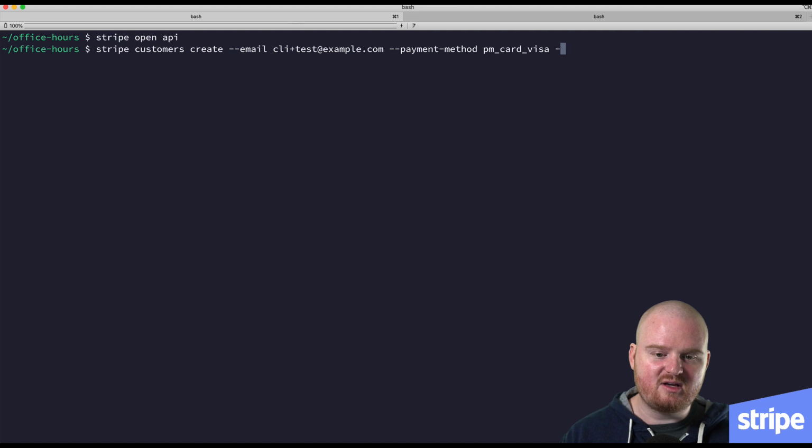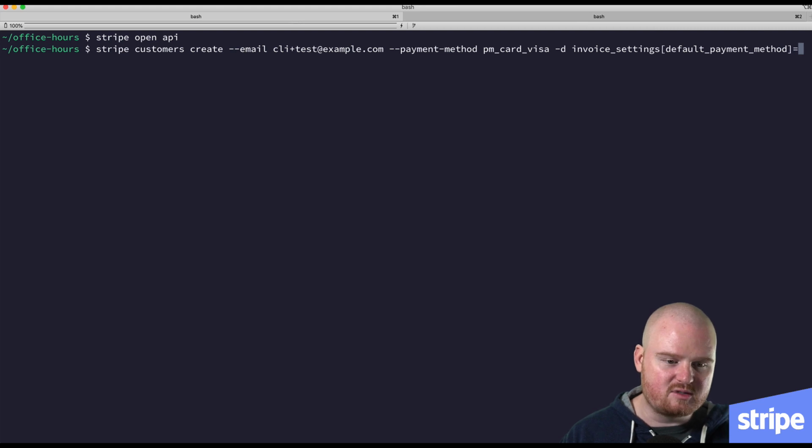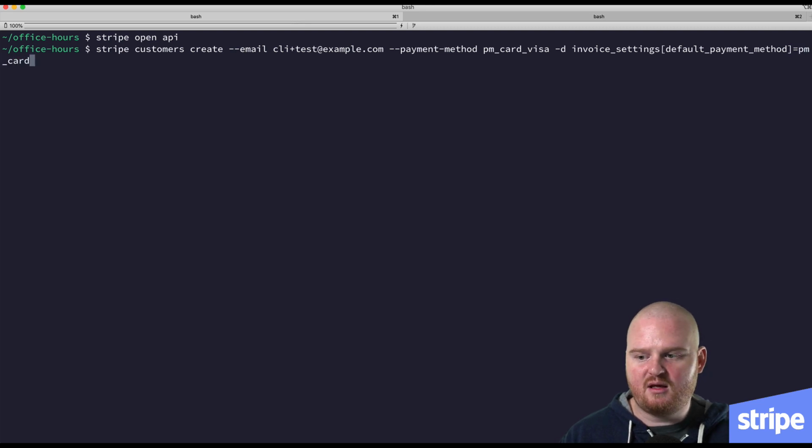Because it's nested, you can't really use the dash argument for the request arg. So we have to say -d, and then I can say invoice_settings[default_payment_method] like this, because the default payment method is nested inside of the invoice settings argument. So it's kind of like attribute style, the same way that you would see with curl or with a query string parameter. And I can again pass pm_card_visa.